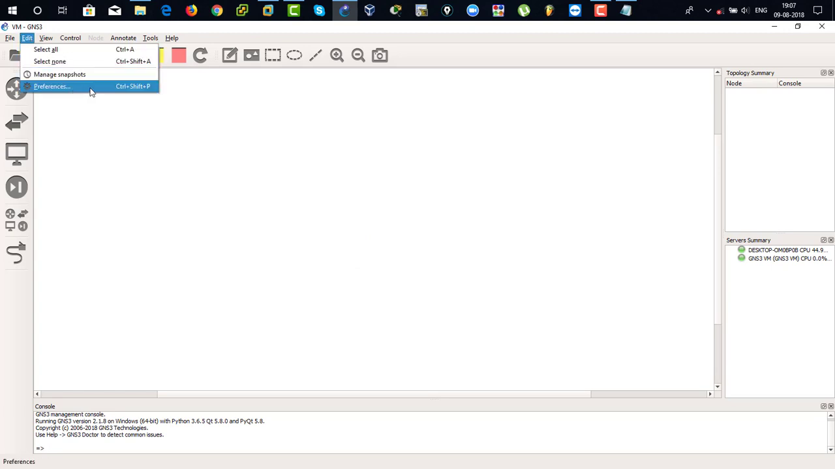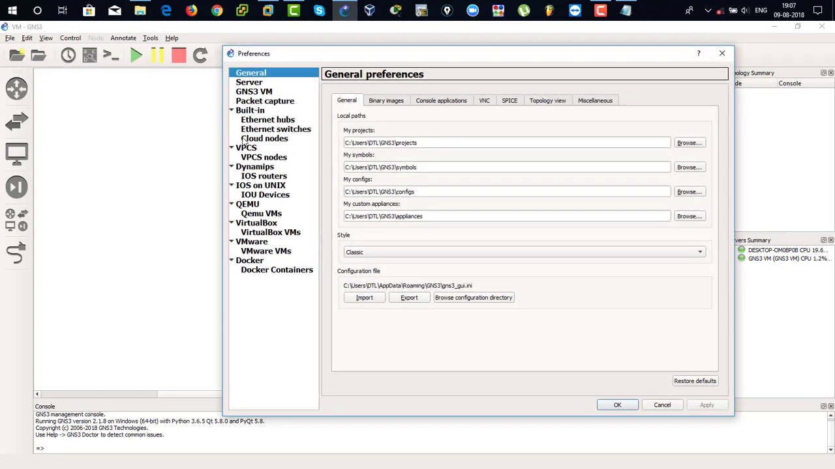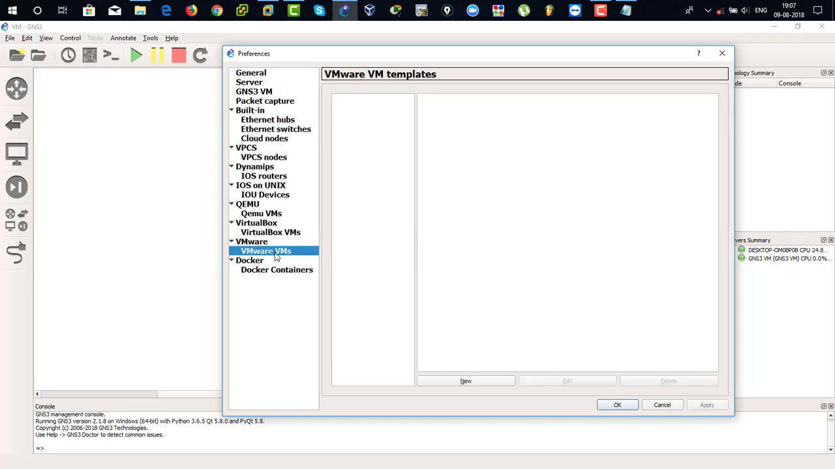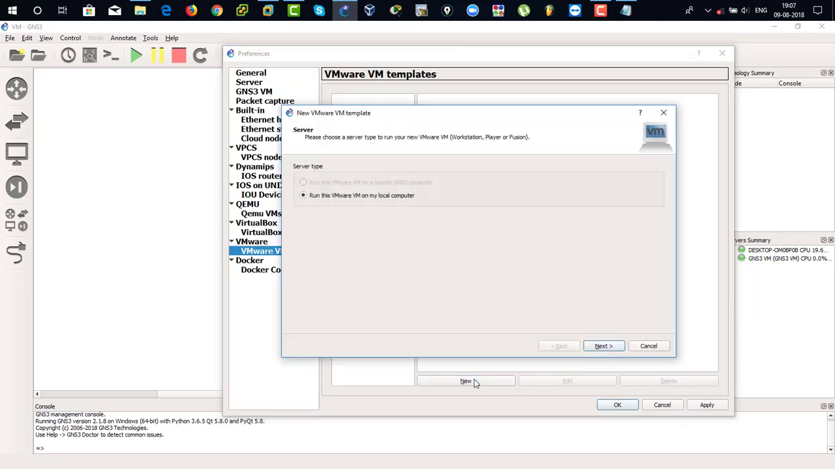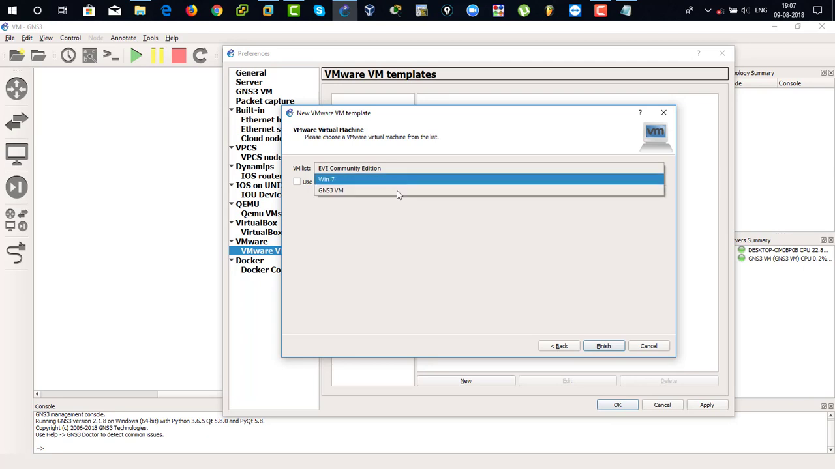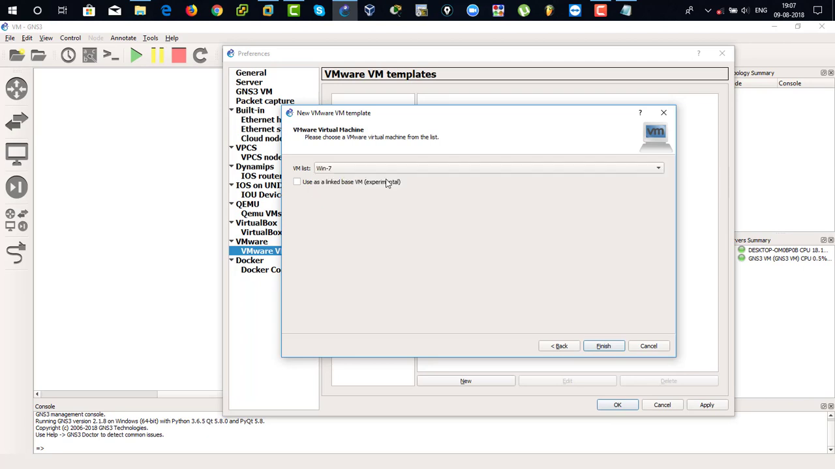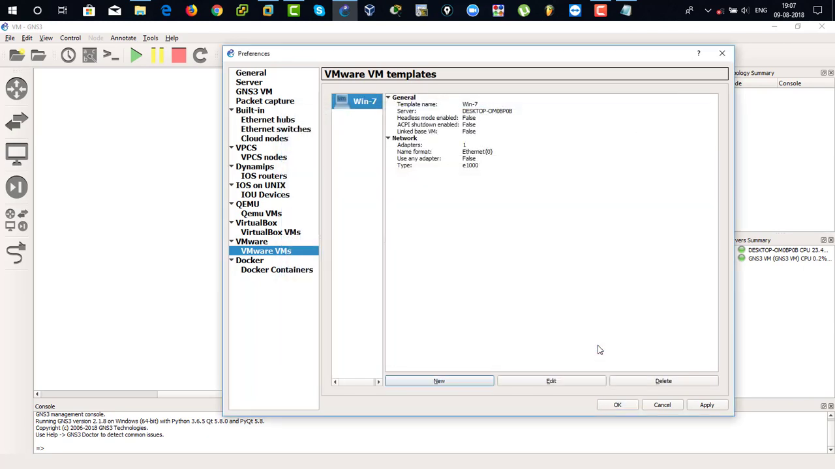Just click on Edit and go to Preferences, and there you can go for VMware VMs. Just click on Add, click on New, run the VM. Next, select Windows 7 from the drop-down list. Click on Finish. Over there you can see the Windows 7 template has been installed.